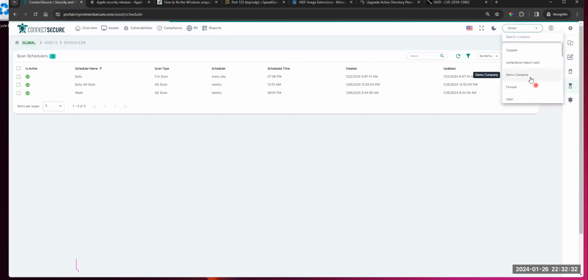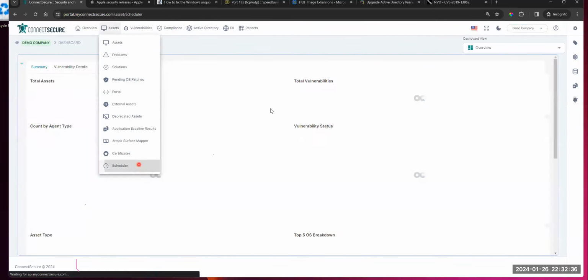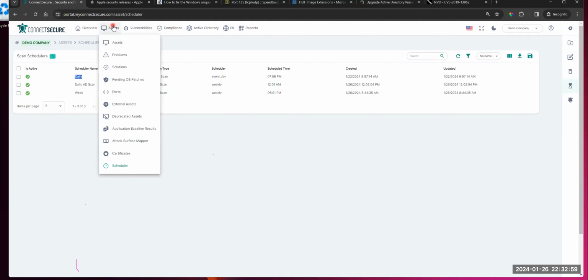Now, I want to point something out. I'm going to make sure I'm correct before I say it. The scheduler is available at the company and global level, just like it's always been. So if you're going to use the scheduler, I would recommend when you name things, when you give it a name, tell us if it's global, tell us if it's company specific in the name. That way there's no confusion for you guys on the scheduler side. Okay, so that covers our asset section.